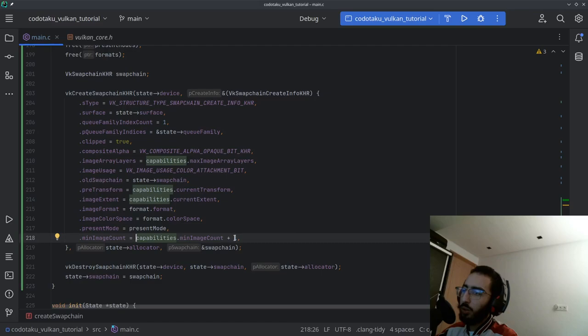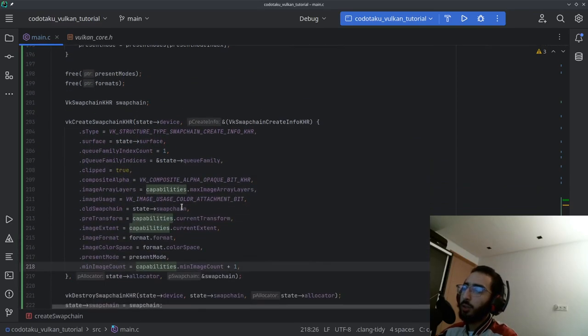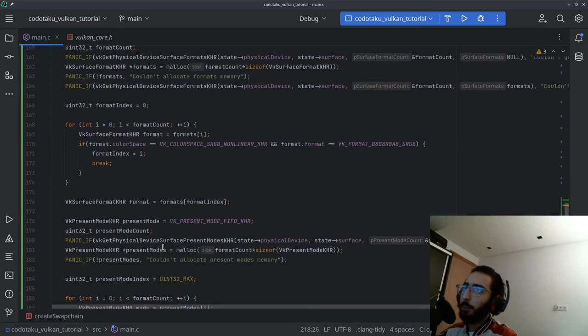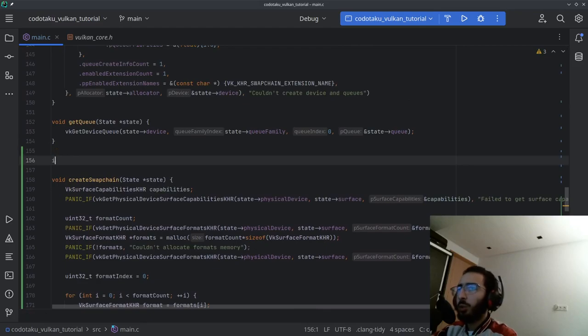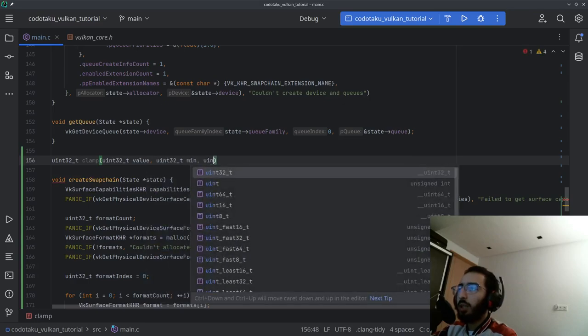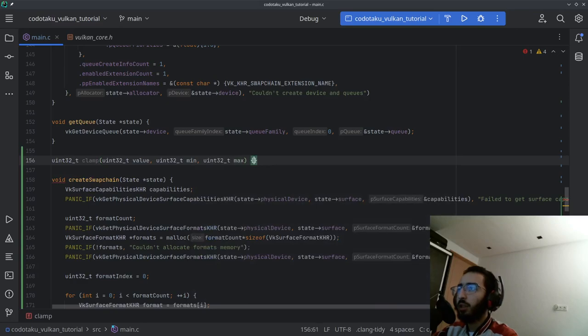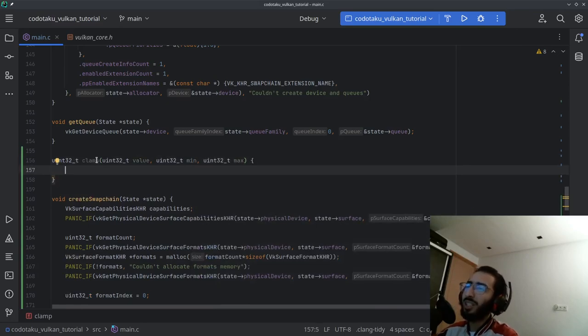But we should also, since we're adding one, let's make sure that it's indeed in the bounds, because there is a maximum image count and minimum image count. And to actually do that, well, we have to clamp. Let's actually do a clamp here. So let's say UINT32_T clamp. You get a UINT32_T value, and you get a UINT32_T minimum, and UINT32_T max. Oh man, that's a lot of UINT32_Ts.